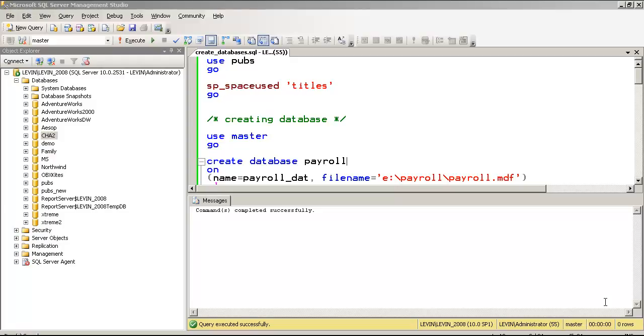A database, when you are creating it, has at least one data file which has an extension of MDF, and it will also have one log file which will have an extension of LDF. These are the standard extensions, but they are not mandatory. You can change the name of the extension if you want, but it is recommended not to change the extension name. Otherwise, you may get confused yourself.